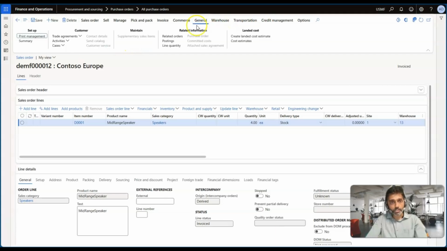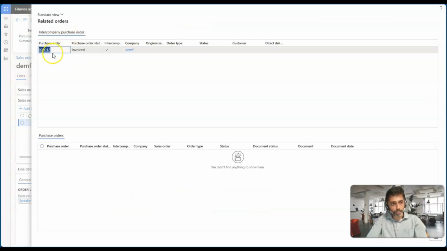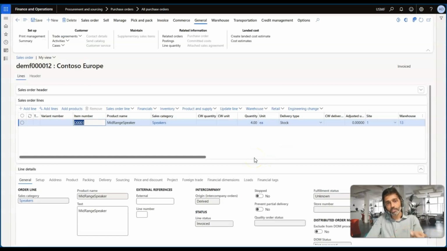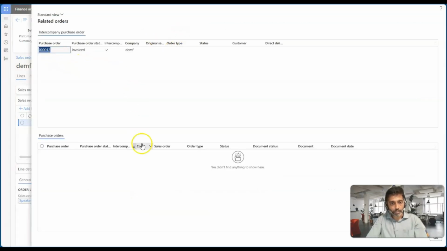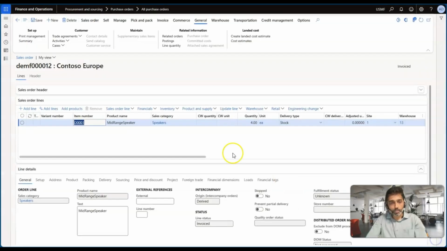Similarly, if you go to the general section under related information, you can view the related orders, where the system will show you the intercompany purchase order along with the status and which company it belongs to. So at any point in time, the system is smart enough to tell you the information throughout the chain, because we just saw a two-leg chain, but in the case of a multi-leg chain, you may have multiple intercompany orders related to each other, and also you may have a direct delivery order, and all that information will be available in the related order section, right?